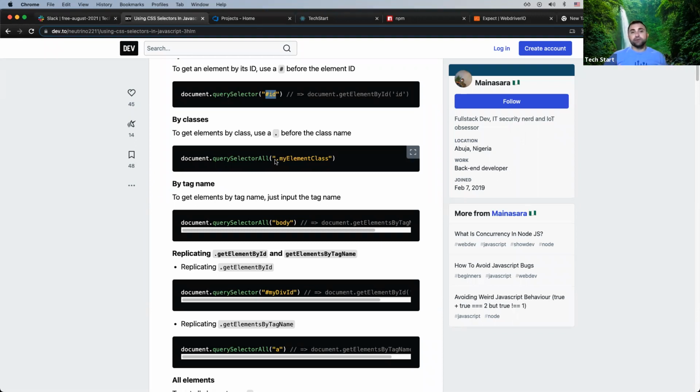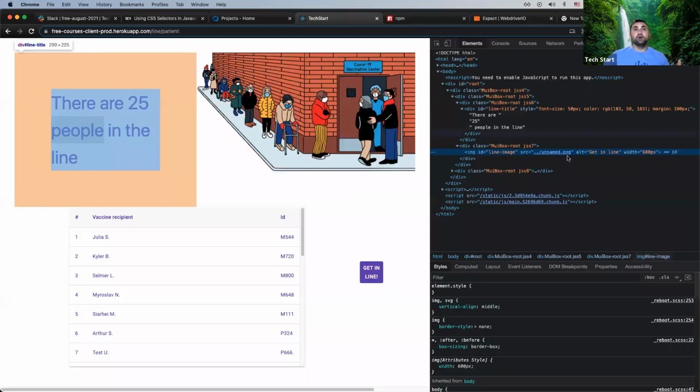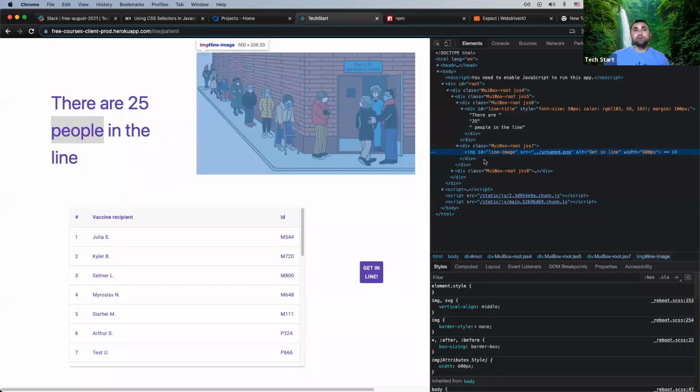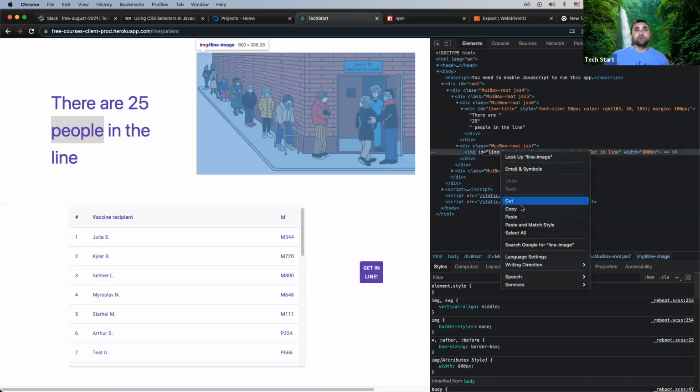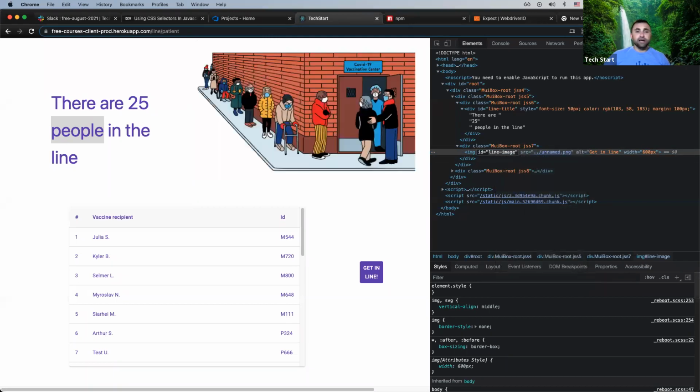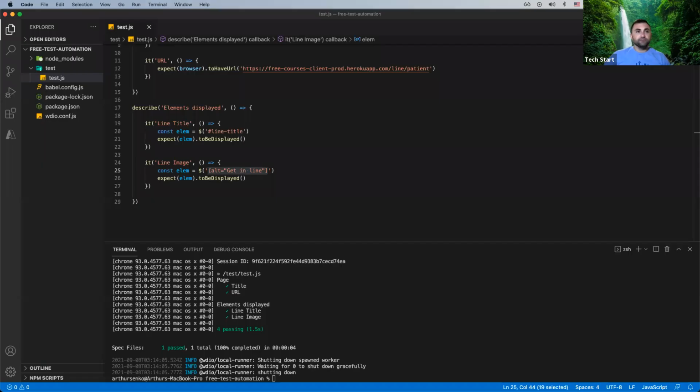So always ask developers to add IDs, and then you will have IDs, and you will not have to look for some specific attributes. You just look for the ID. As you can see, we have an ID. So I'm going to replace my selector by just the ID, which is line image, and not worry about anything else.